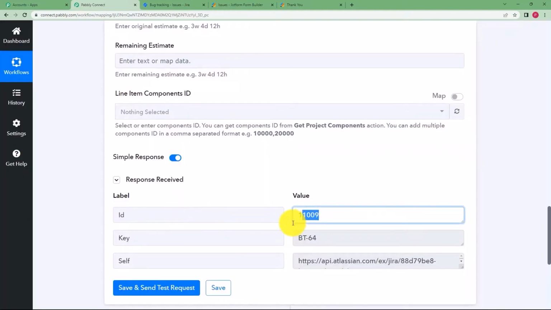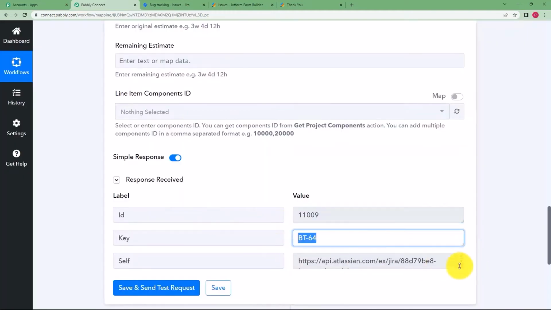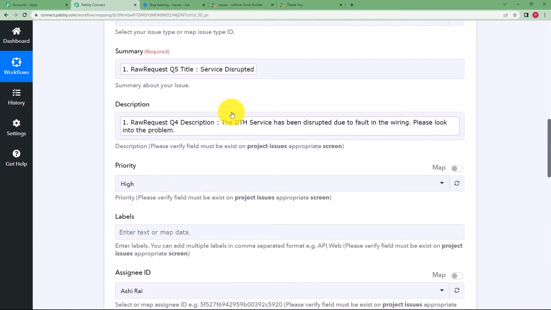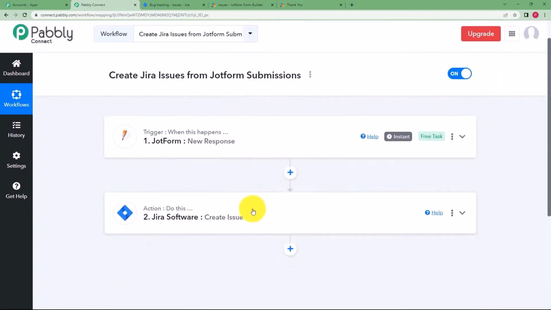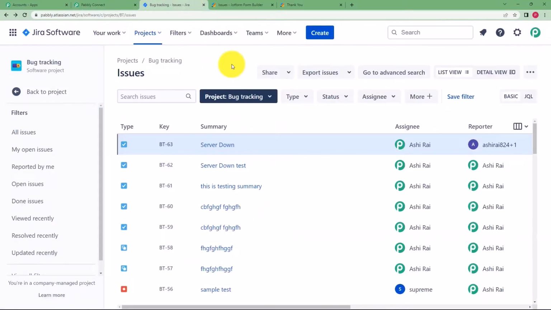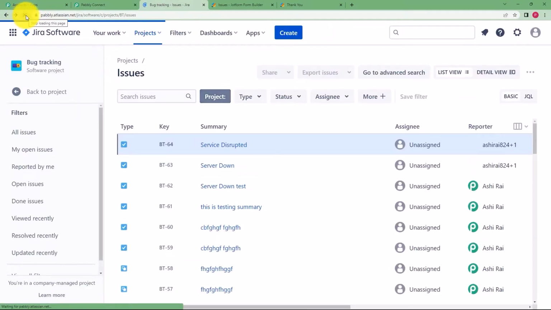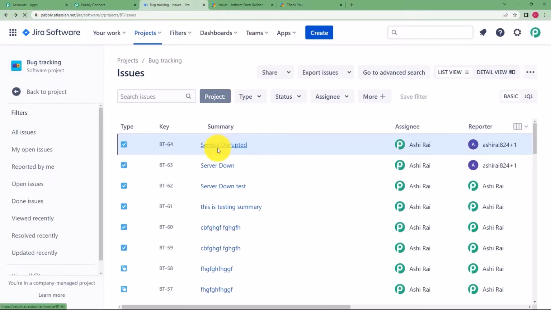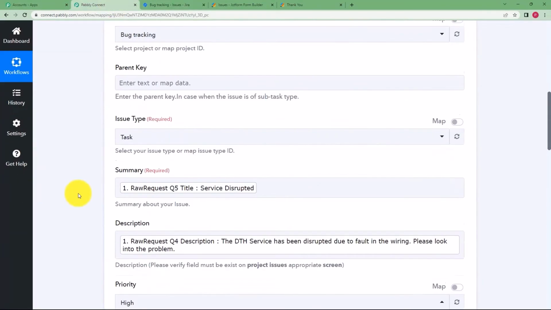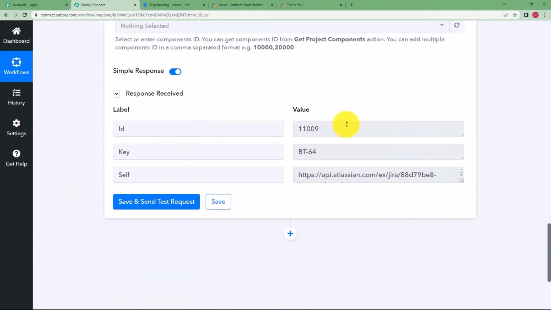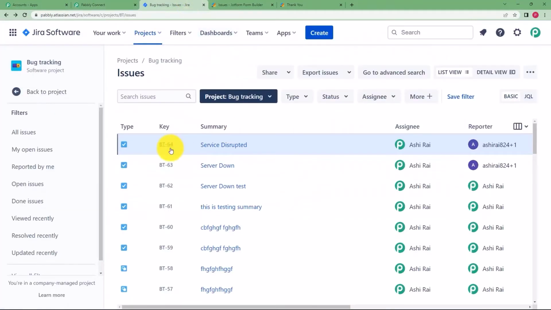And here the ID is created. This is the key. And here you have the link. Till here we have completed the workflow. We will go back to our Jira software, and then over here we will just refresh this project and see. Yeah, the summary is service disrupted. This is the key. You remember we had the key like this only. This was given over here, BT64. It's the same.